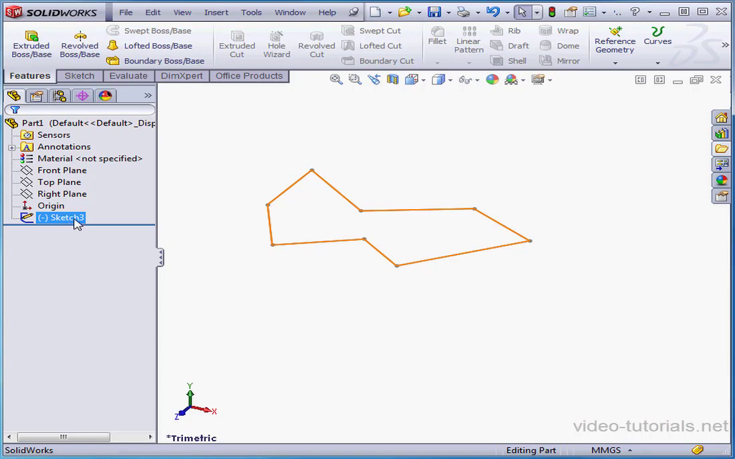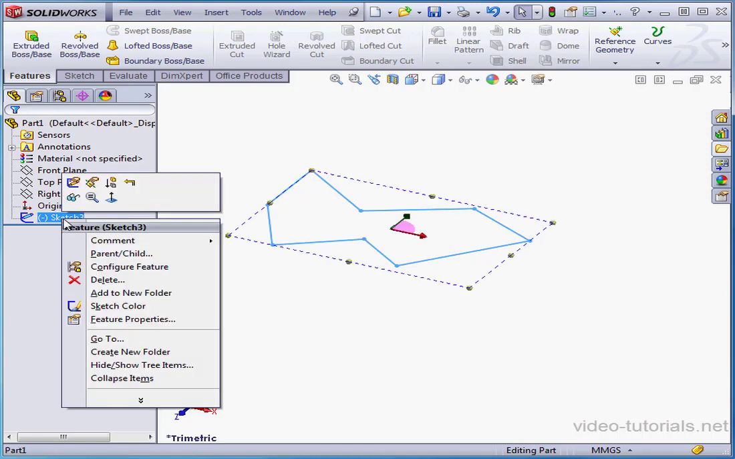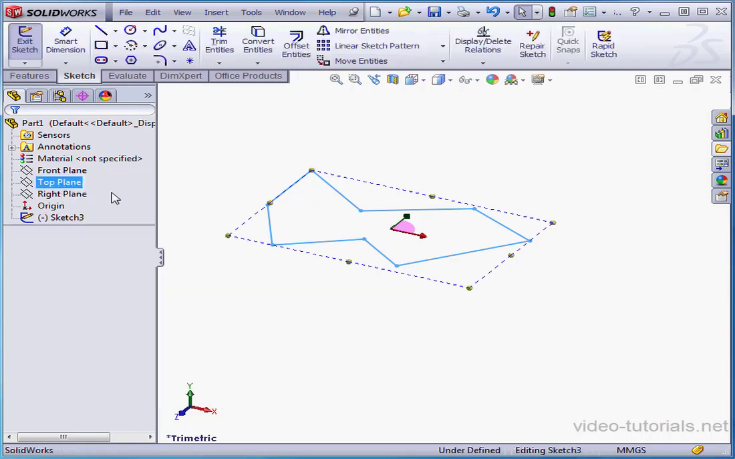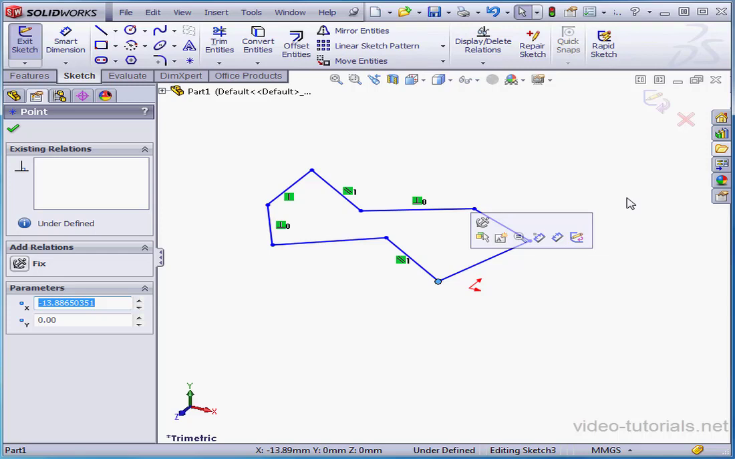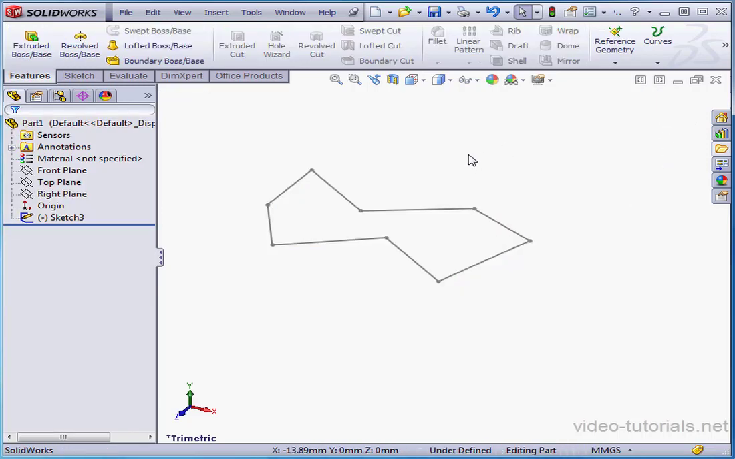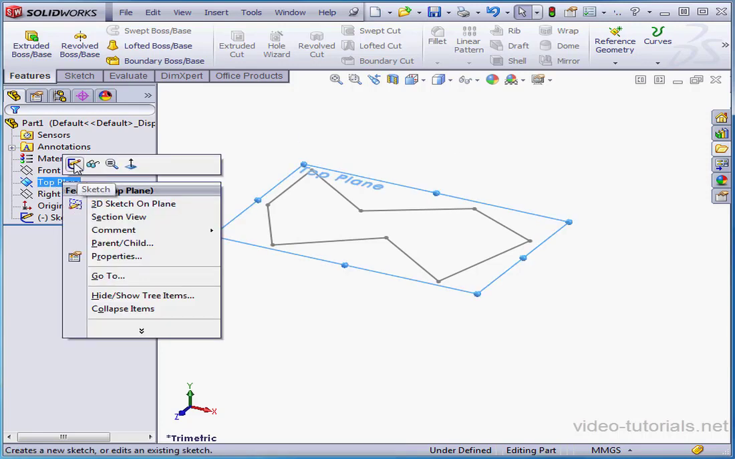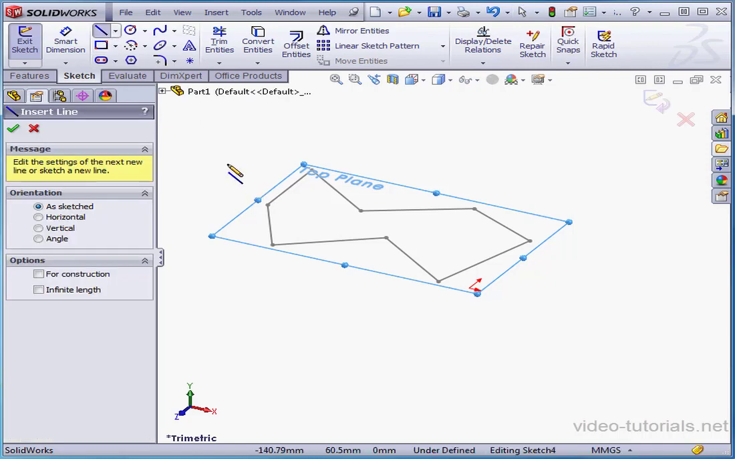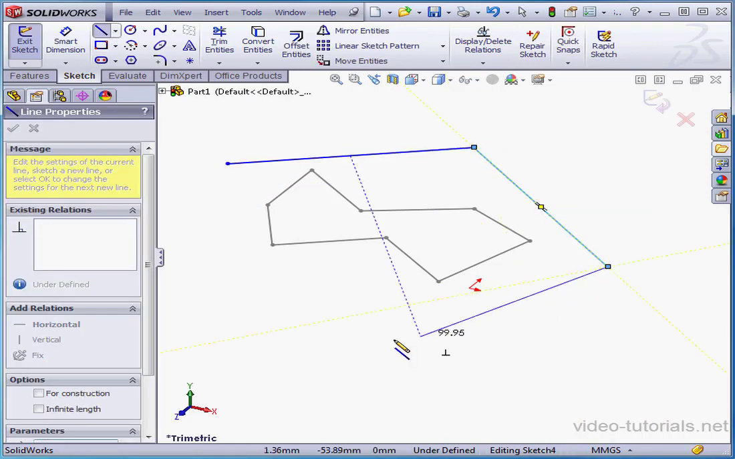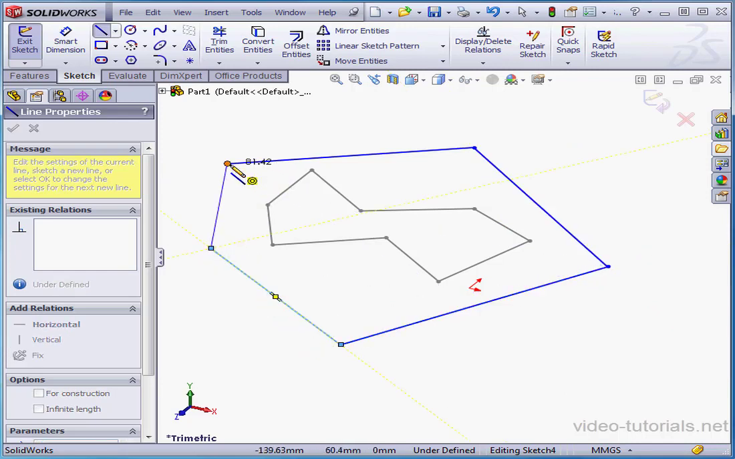To edit our sketch, we just right-click on it in the design tree and select Edit Sketch. Now I'm able to make some changes. And let's accept and exit. Let's create another sketch on the top plane. Right-click, select Sketch. Activate the Line tool. Let's create another profile. Close it with a coincident relation. Exit the sketch.